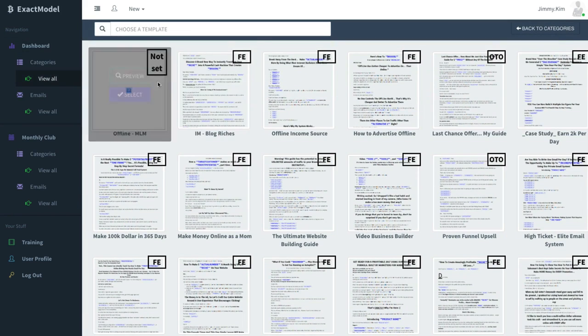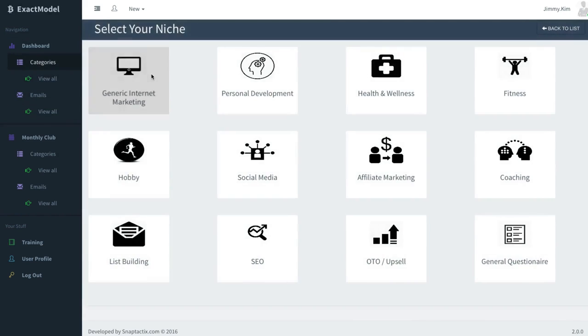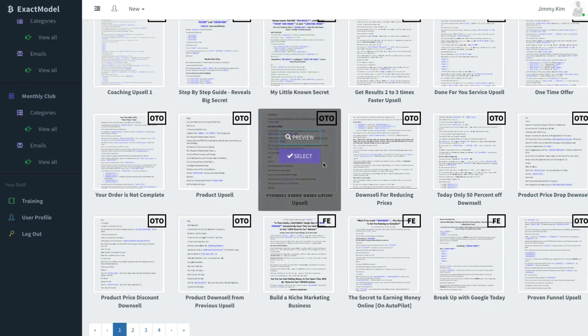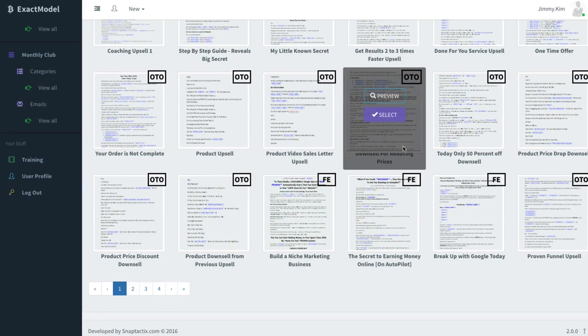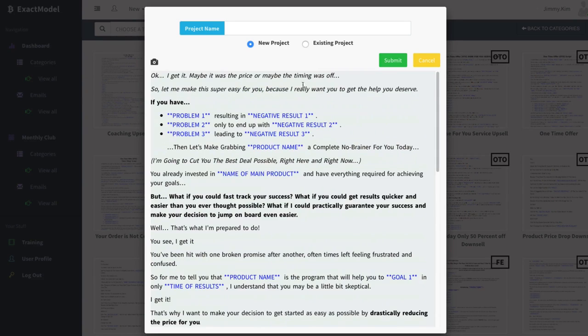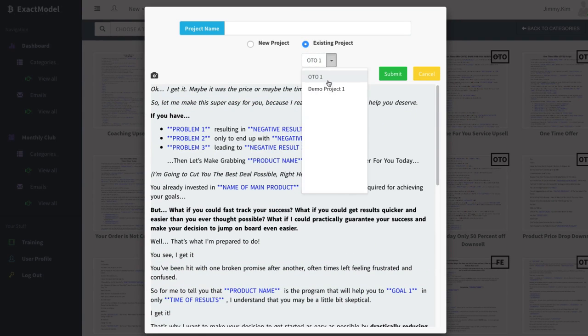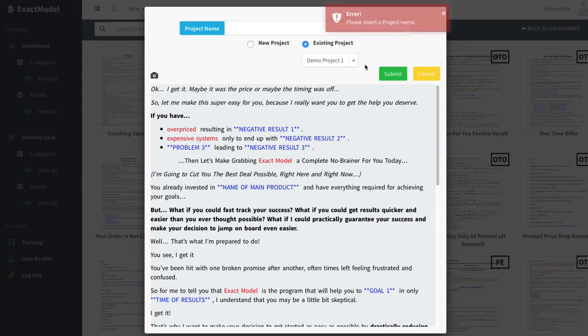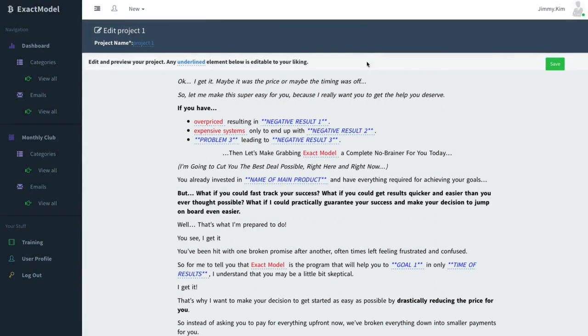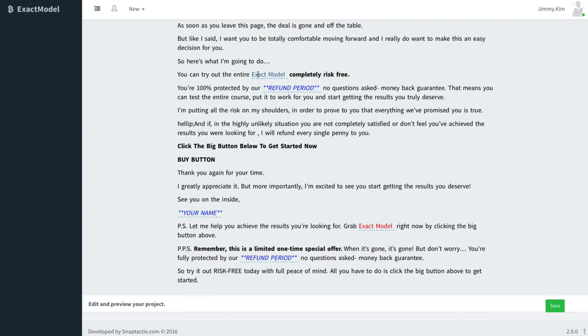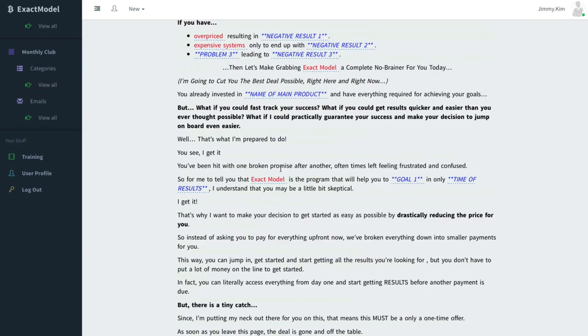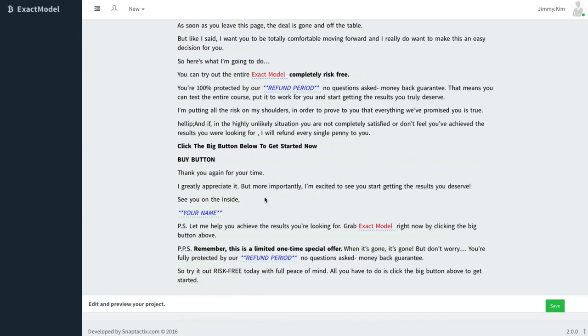So let's go ahead and look back here and find something that's not very similar in sales. Let's pick this OTO. So okay, let's go ahead and pick this existing project. We'll pick it from the demo project, and you'll hit save project 1 and save. Now you'll notice right here that it's already pulling from the last one that we already had filled out, and that's the power of it. So it's already pre-filled out.